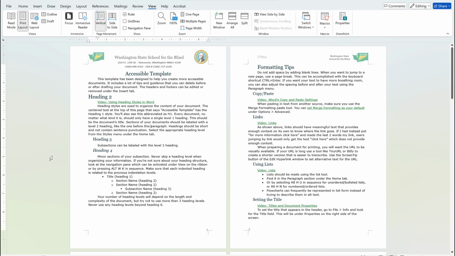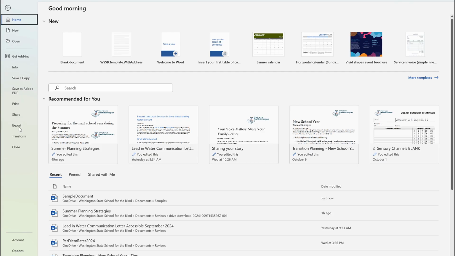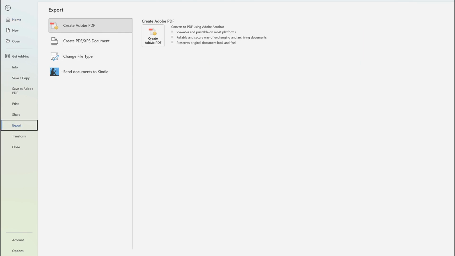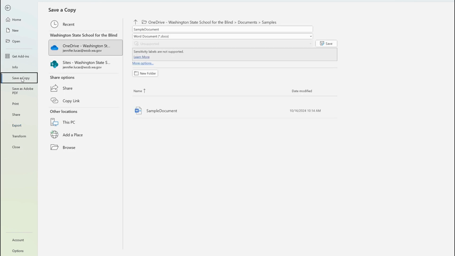What method should you use when exporting your Word document to a PDF? If you go to the File menu and choose Save as Adobe PDF, or choose Export and then create Adobe PDF, you'll get the same result. But if you choose Save as or Save a Copy and then select the PDF format, you'll get something different.